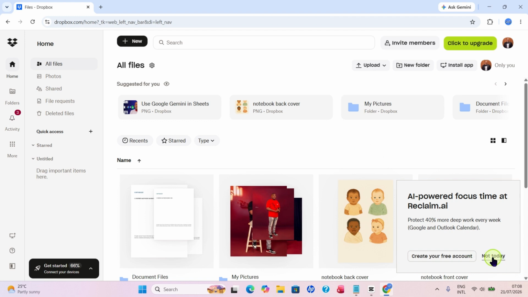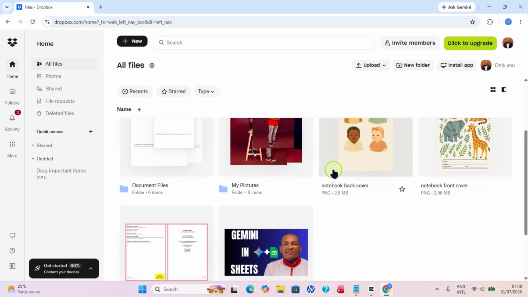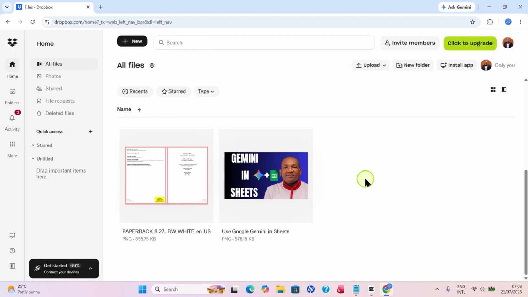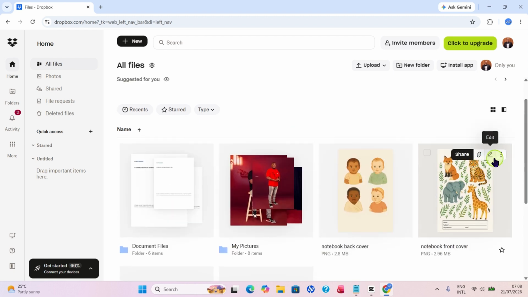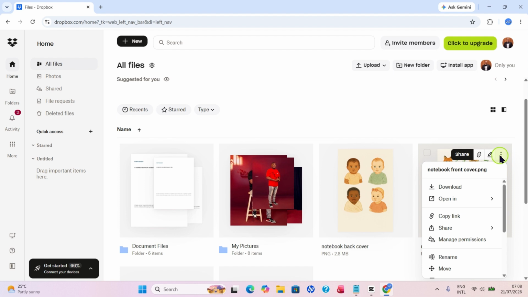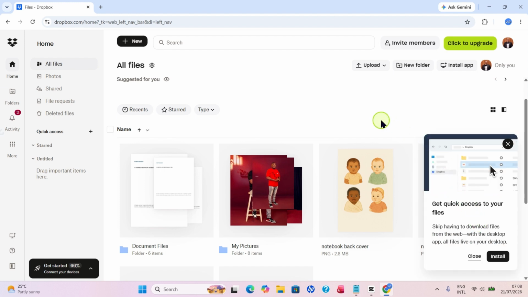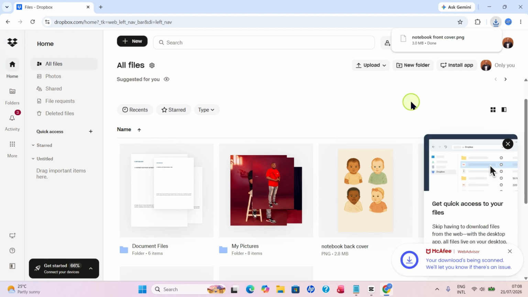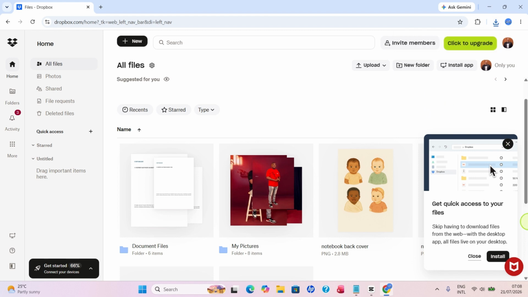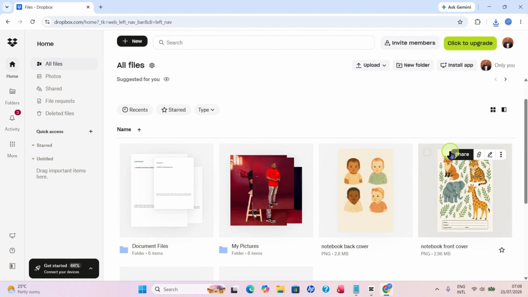Alright? So, the next step is to get to the file you want to download into your PC. Let's say this is the one here. So, click on the three dots on the file. Once you take your cursor there, you see the three dots. Then select download. Alright? So this file will be downloaded into my PC successfully. Alright, look at it here. It has been downloaded.